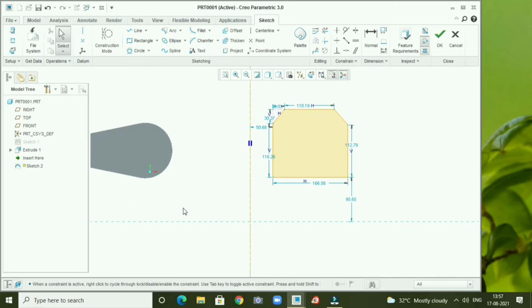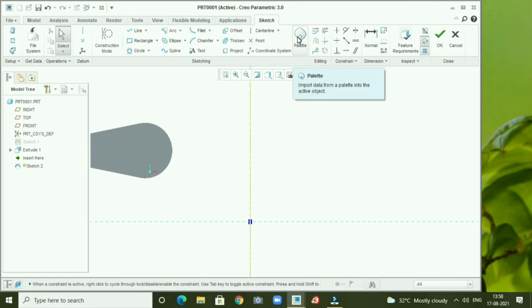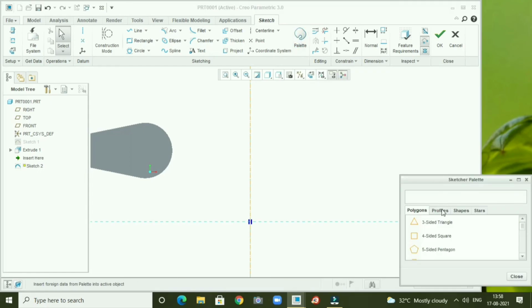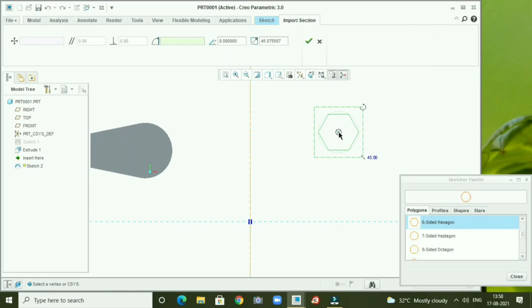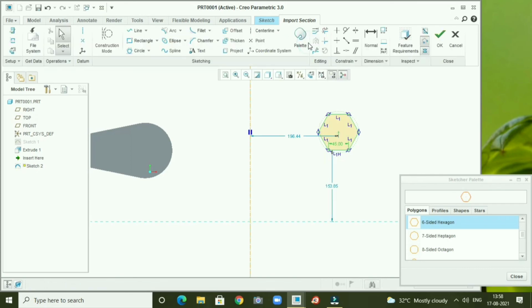Okay, now we delete it. Delete the points. Okay, polygon. Now we see the polygon. In polygon we have 3 side triangle, 4 side square, 5 side pentagon and 6 side hexagon. It's all useful. Now we take 6 side hexagon. Take a double click and on the screen we click a single click. In the upper side we can make a dimension. Now I make it 45. Okay, give OK, and now you can see that.